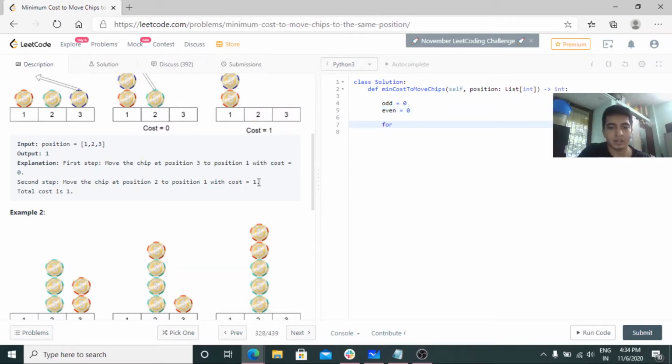For num in position, if num % 2 equal to 0, we increase even plus 1, else odd plus equal to 1. Now let us print this.